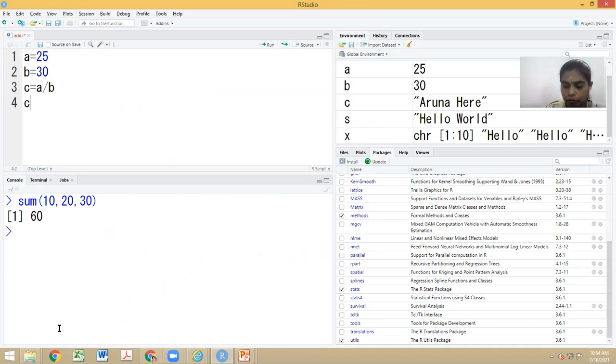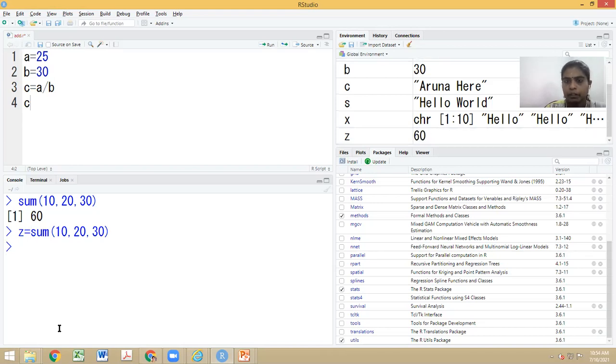The result is not stored anywhere. How do I store the result? I should keep a variable. So now let me keep a variable. z is equal to sum of 10, 20, 30. Whatever values you give, the values are added. The end result is stored in the variable. And I can look into my environment and locate the variable as well as its value. Correct?